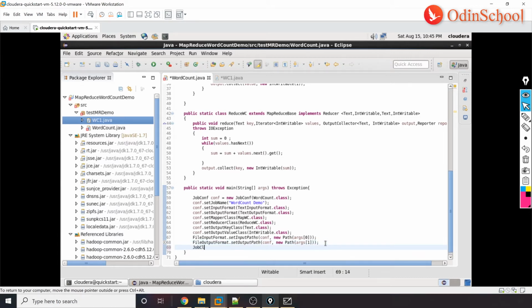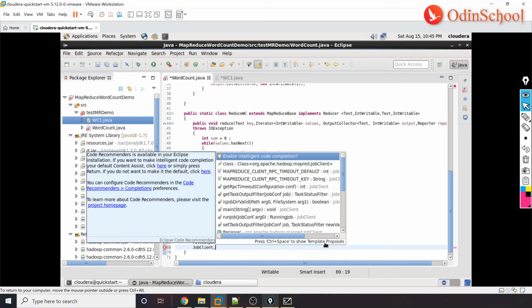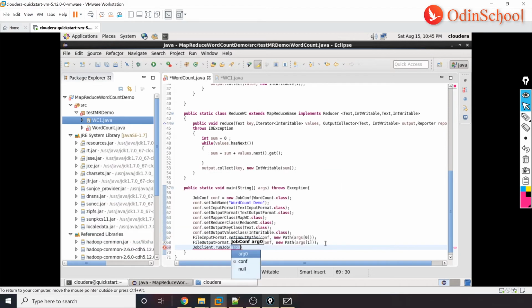And the last line which we have to write is JobClient, which is kind of a client object. And it is having a runJob method, which will take the configuration object as an argument. So this is the line basically to submit a job by the client mode. So if you are writing everything, but if you are not writing this single line, your job would not be submitted to the resource manager.